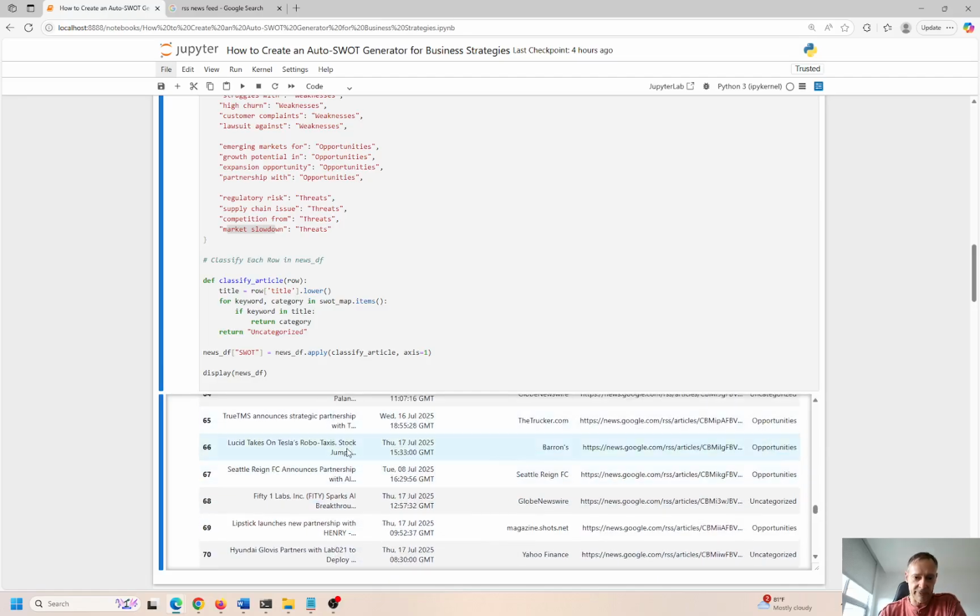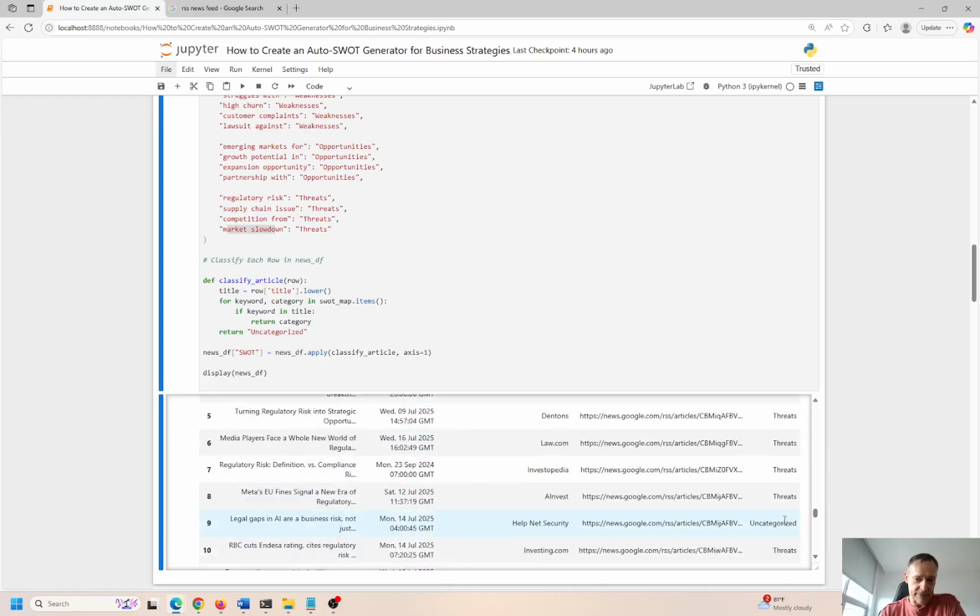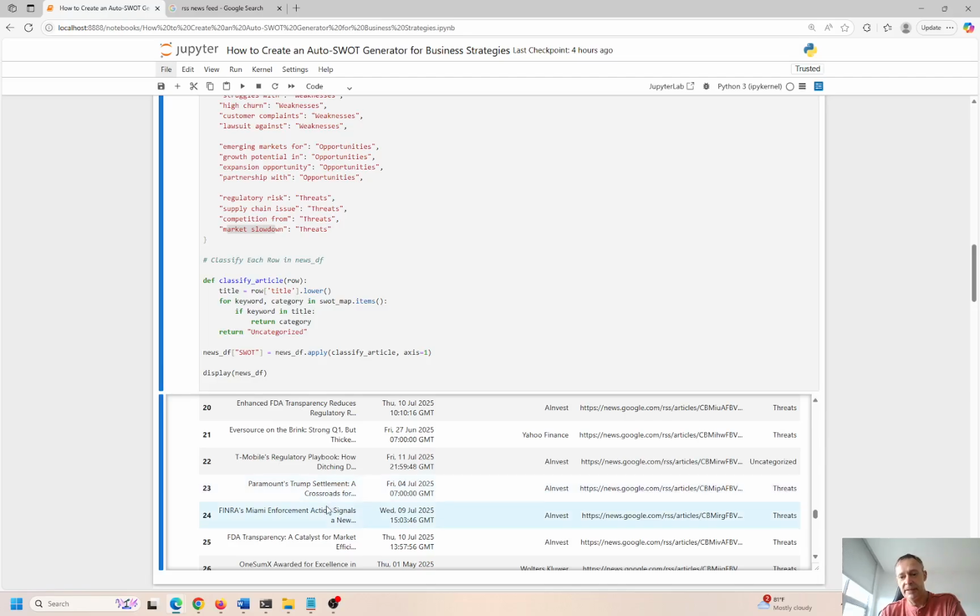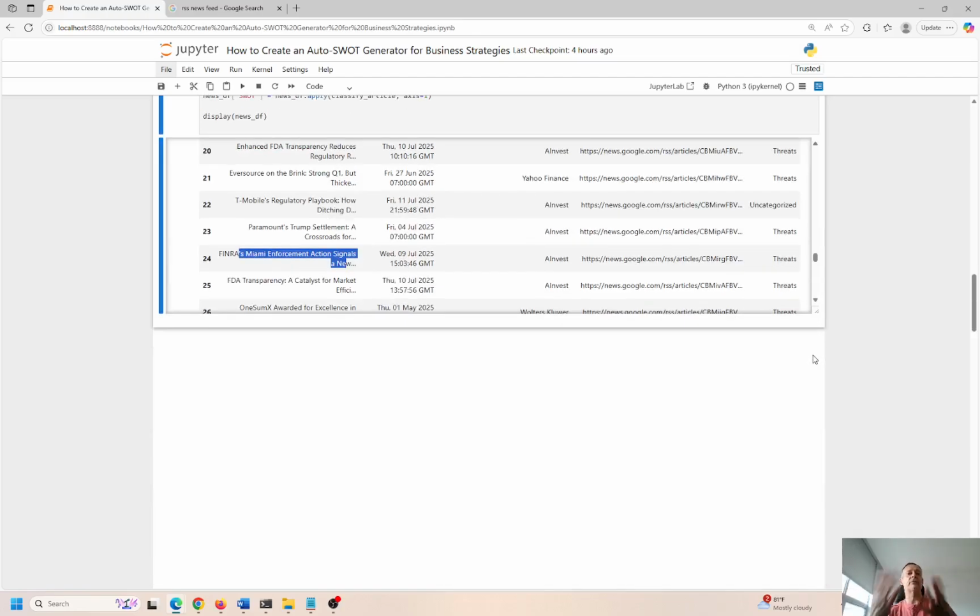So I source some opportunity, creates a partnership, that's an opportunity. Takes a look at robo-taxis, that's an opportunity. And a threat, we had some threats down here. Regulatory risk, compliance, that sounds threatening to me. Threats, FINRA's Miami enforcement action signals a new threat. We're going to call this a threat. So you can see how we go fetch the information from Google News. We get about 1,600 news articles, and then we create buckets based on the likelihood of this article being a strength, opportunity, weakness, or a threat.